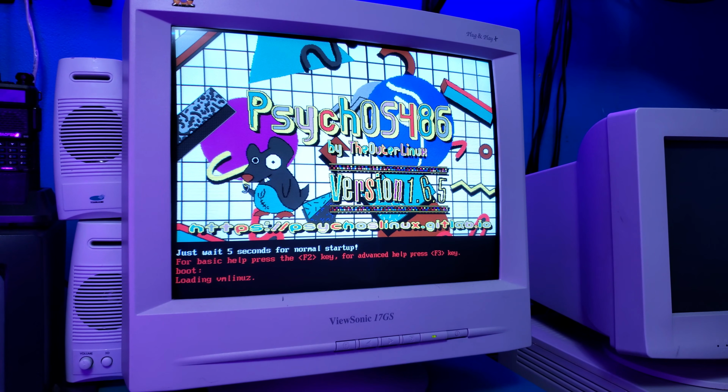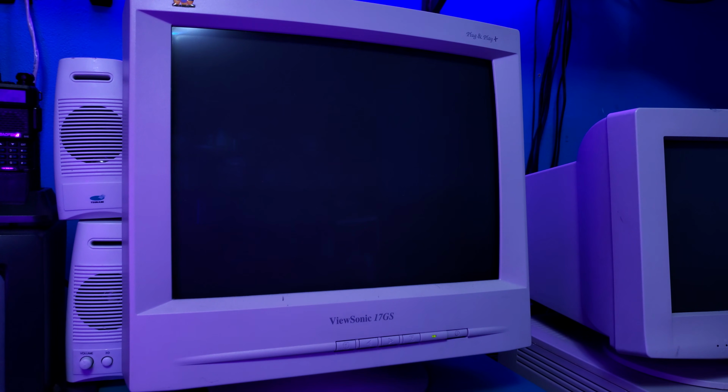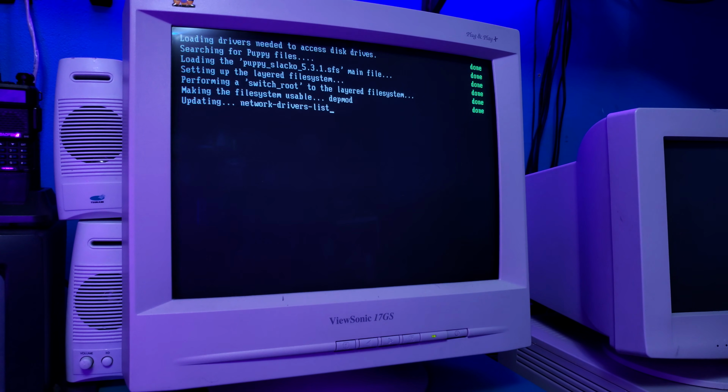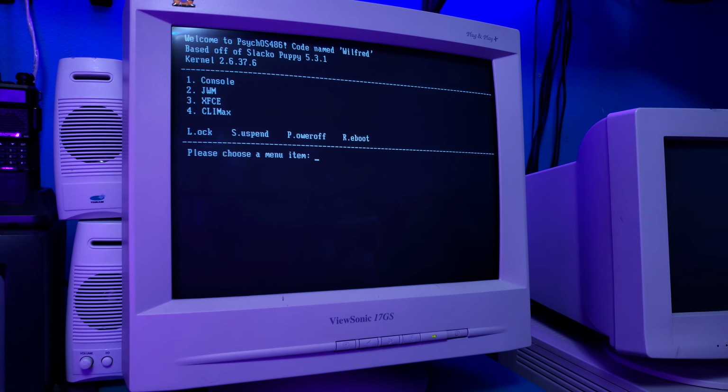Alright, well this is taking a while. Boot failed. Press any key to retry. What? Well, I mean, it worked the first time. There we go. Now it's actually loading this time. This part takes a really long time. I've just been playing on my PSP. Okay, what menu item? Let's try JWM again, and let's try to choose different Xorg settings.